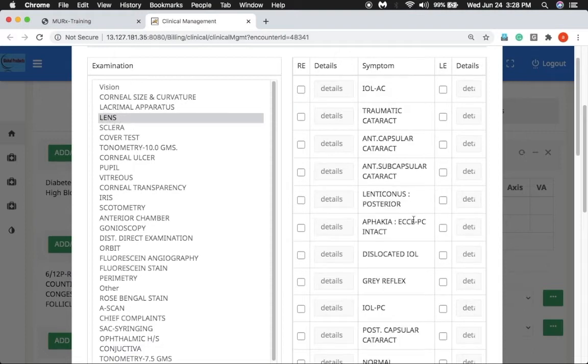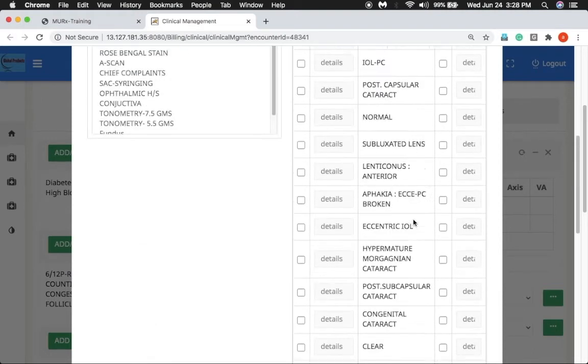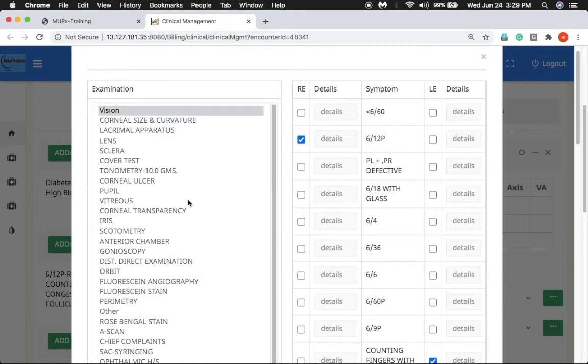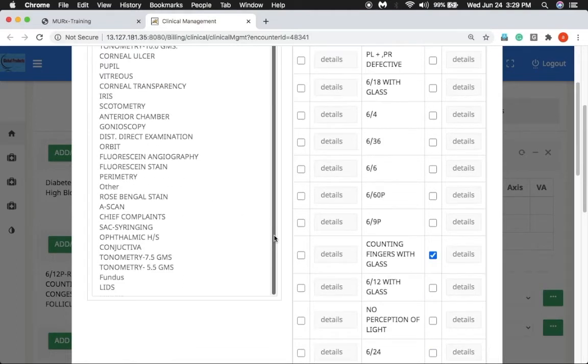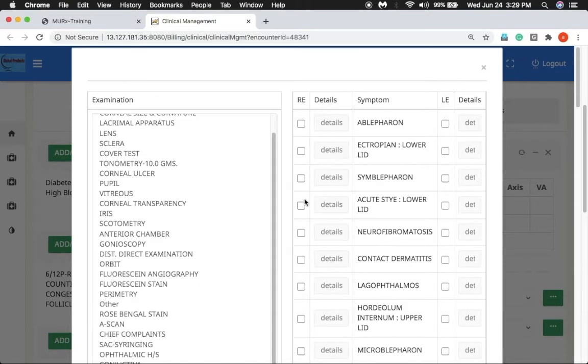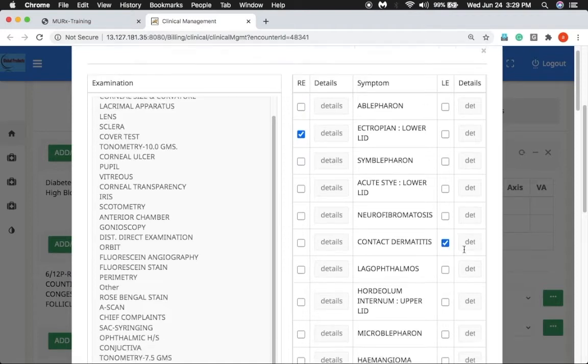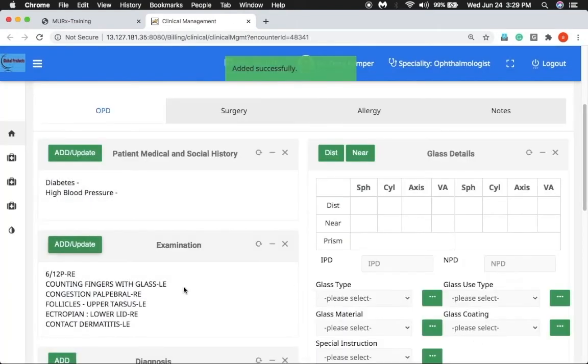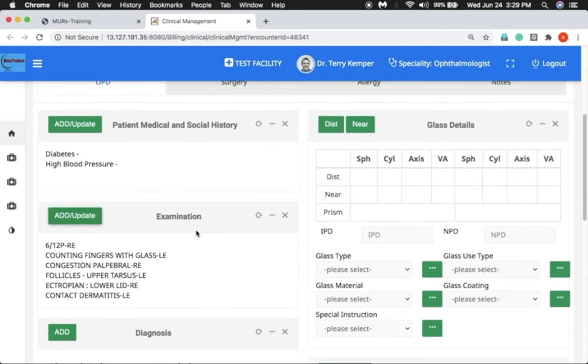The lens, vision, for lids. So clicking on the checkbox for right eye or left eye, and then click on save. And the selections are displayed in the examination panel.